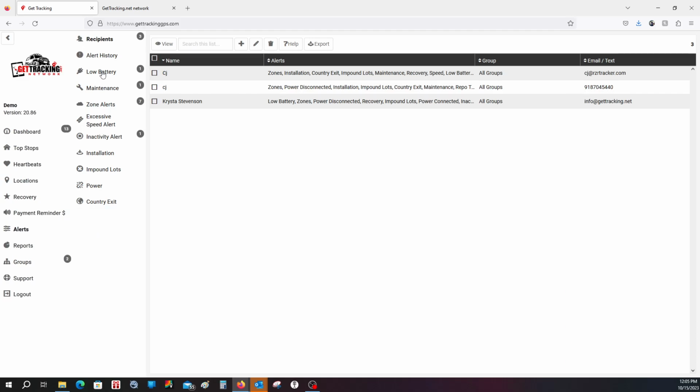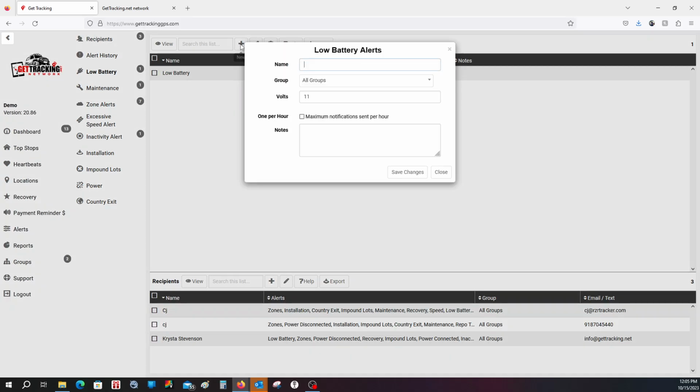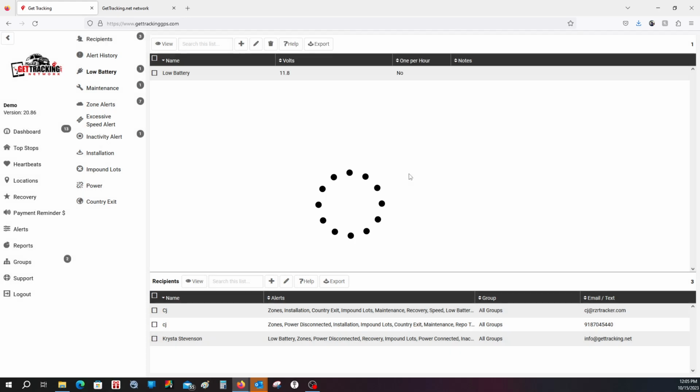We're going to set up our low battery. You can see right here that I've got one set up. If I wanted to set up another one, I could go here. I could say 11 volts. I could say 11.1 volts. Maximum notification sent 1 per hour. Yeah. And press save, and it goes there.